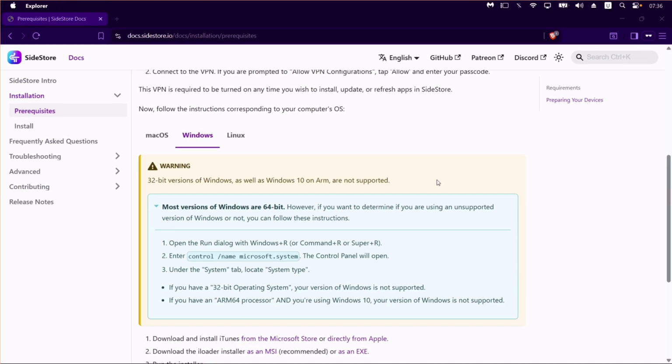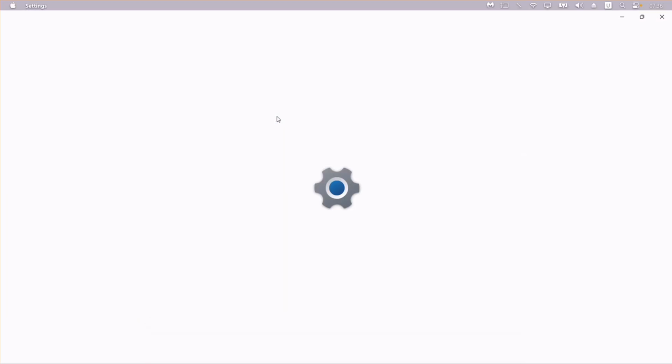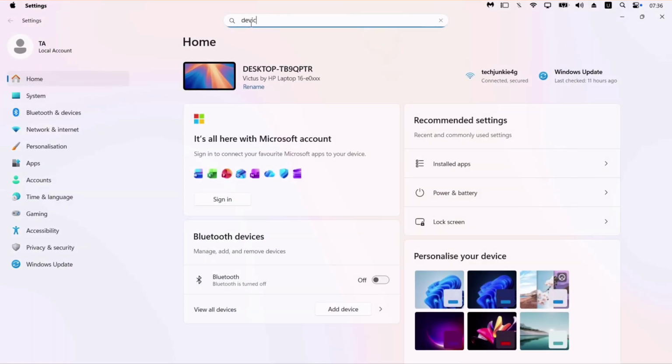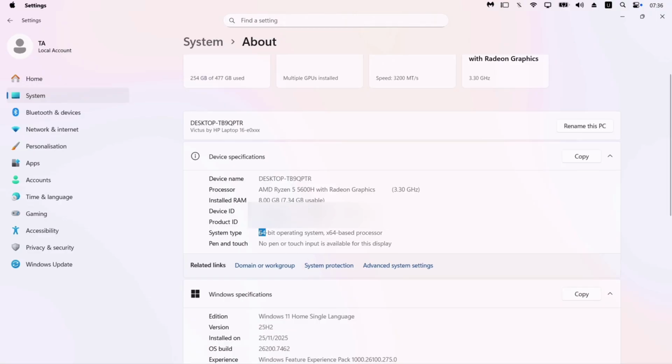To check your Windows computer's architecture, search and launch the Settings program, and search for device specifications. And as you can see here, my computer does not have 32-bit architecture. So let's move to the next step of installing the sideloader.